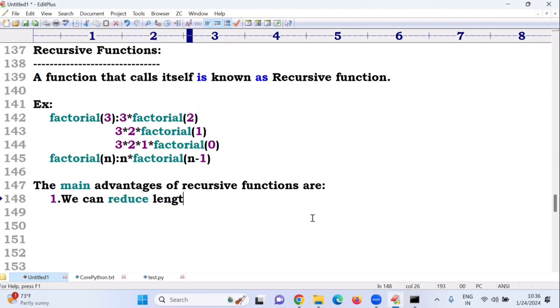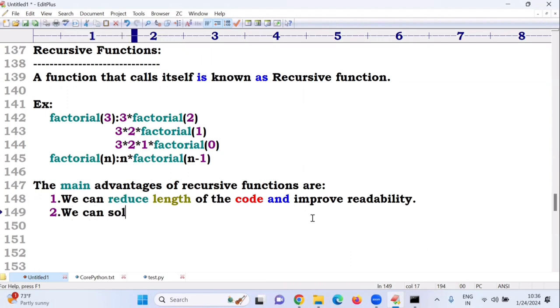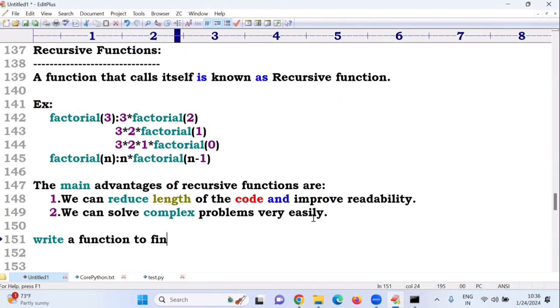We can reduce the length of the code and improve readability. We can solve complex problems very easily. So now my program is: write a function to find the factorial of a given number with recursion.